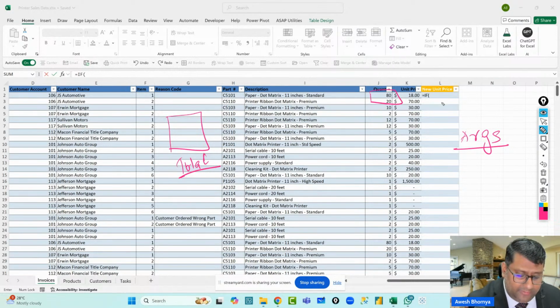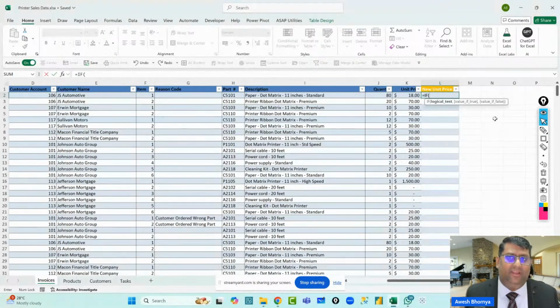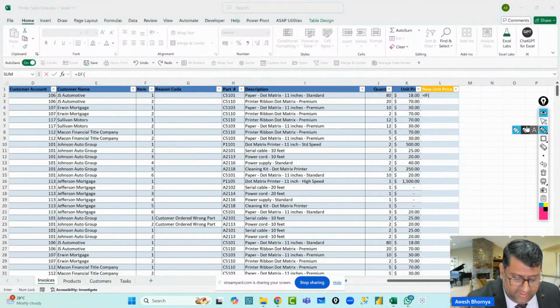So in this case, I'm using the if function, and the job of the if function is to perform a conditional check. Okay, it's basically to perform a conditional check, right? Now in order to provide the conditional check, we use the Shift F3 shortcut. So I'm putting it on the screen.